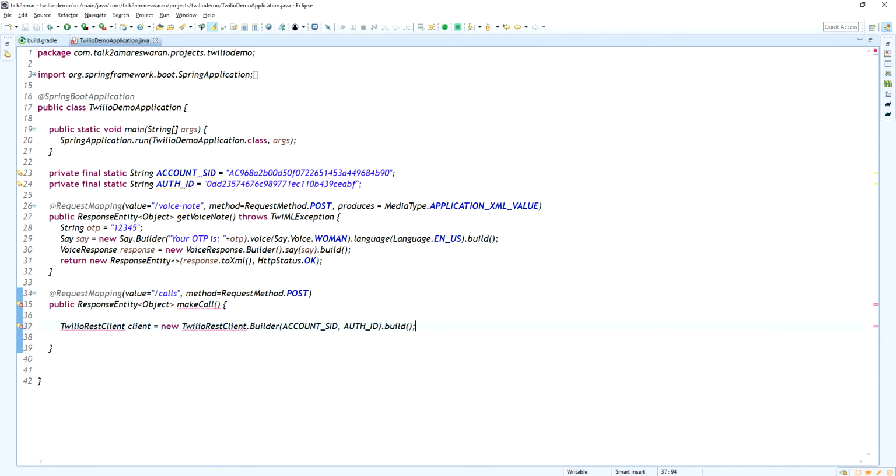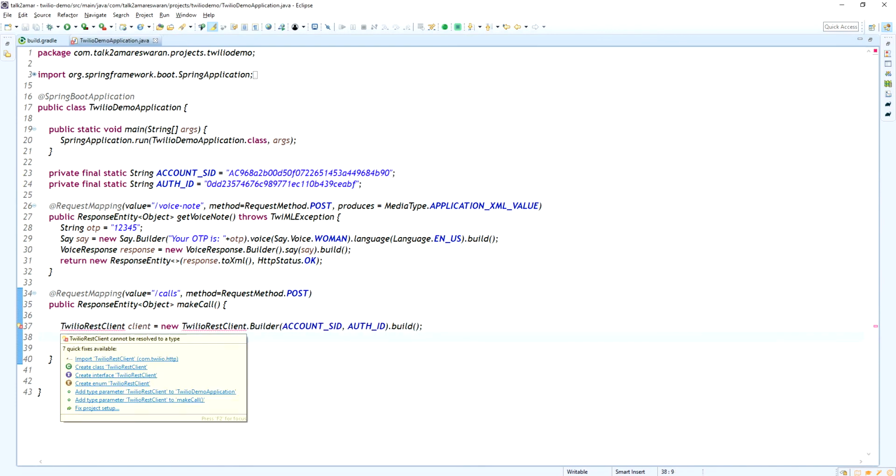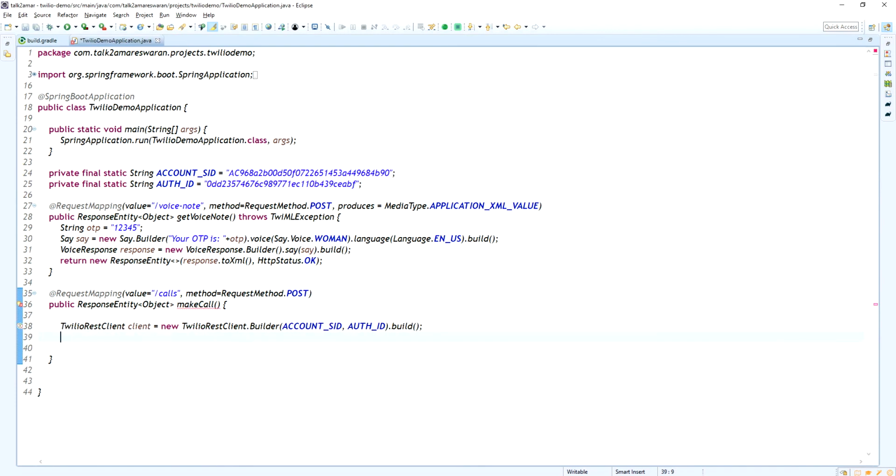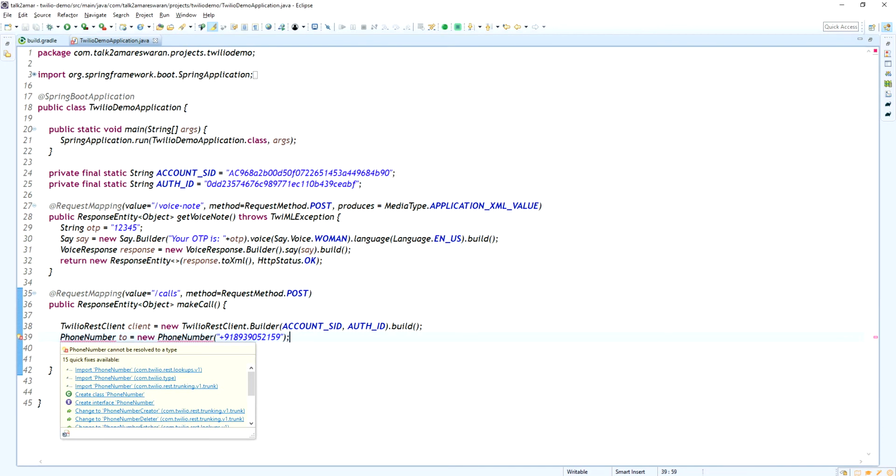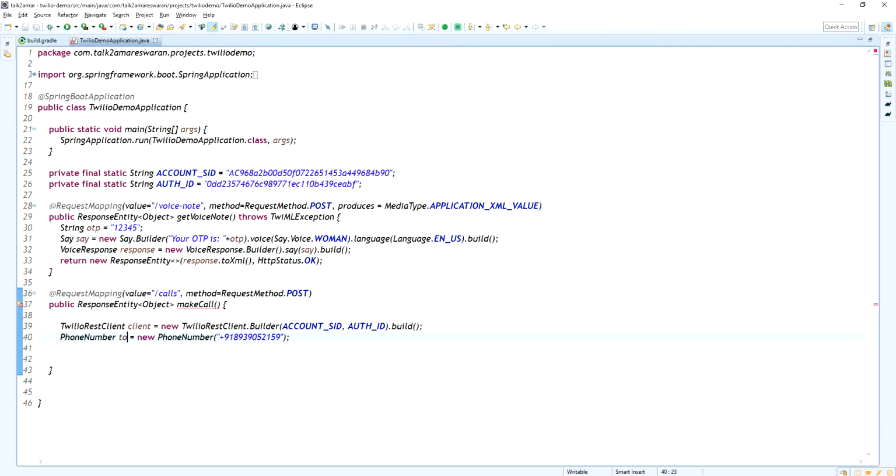Okay, and then you have to create an object for the Twilio REST client. The Twilio REST client object is used to build the account for your respective account ID, and then you have to provide the to number and from number. So who is making a call and then who will receive a call. Okay, that phone number object you need to define to make a call to the particular number.